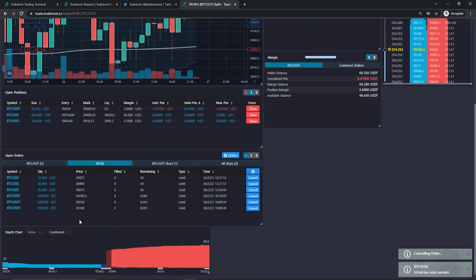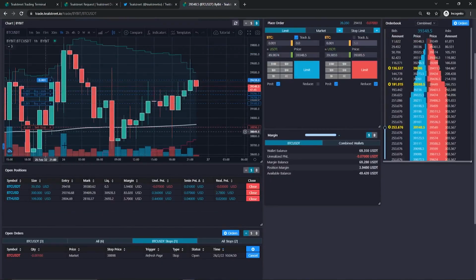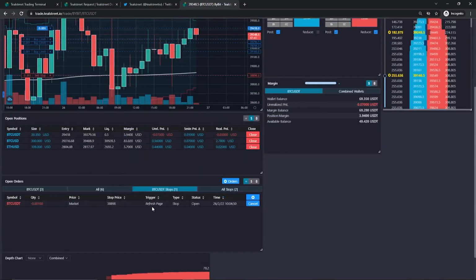Next up we've got the stops. So I've got my sell stop there. That's here. You can adjust the stop price there. And we've got this, which is telling me to refresh the page. That might actually just be a visual bug. I'll look into that. And then we've got all stops. And so you can see I've got an ETH stop on inverse. And if I want to cancel those stops, I can click individual cancels, or I can cancel them both there.